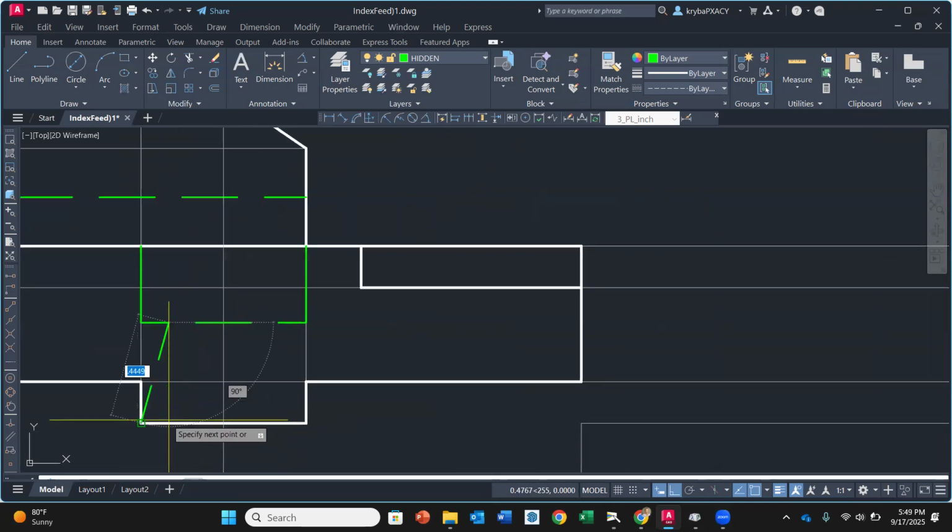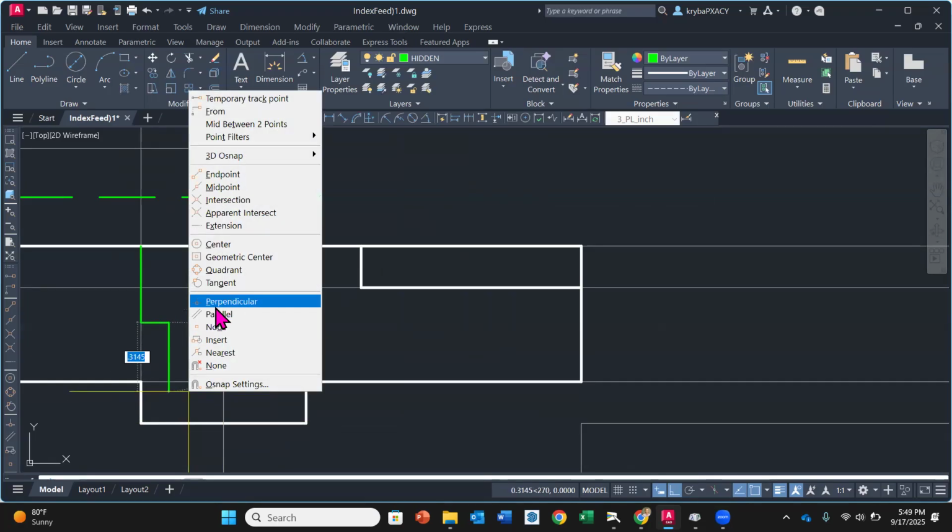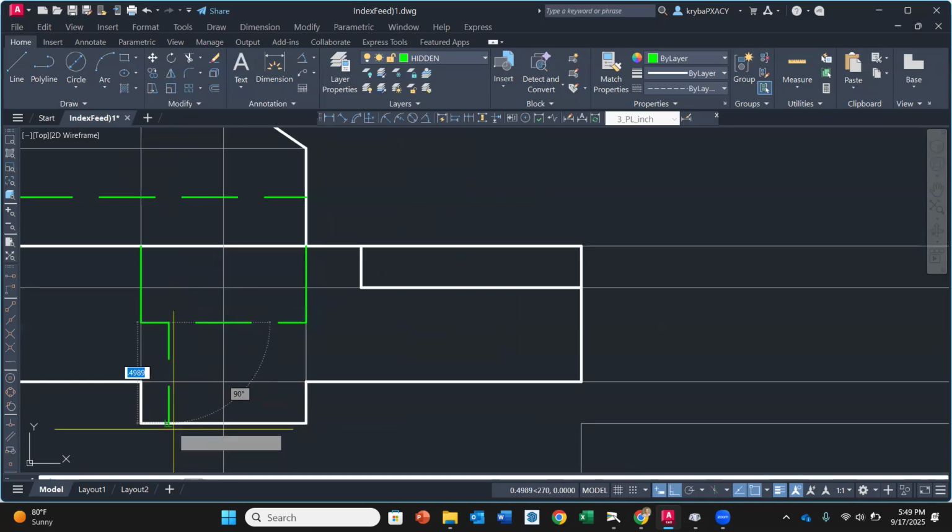Now I can zoom in. And then it needs to be perpendicular. See how I turned perpendicular off? That's okay. I'll just do shift, right mouse button, perpendicular. I'll be perpendicular to that. And then I know that this is 0.5 wide, so I can just do an offset, 0.5, and I'm going to go from one side to the left.